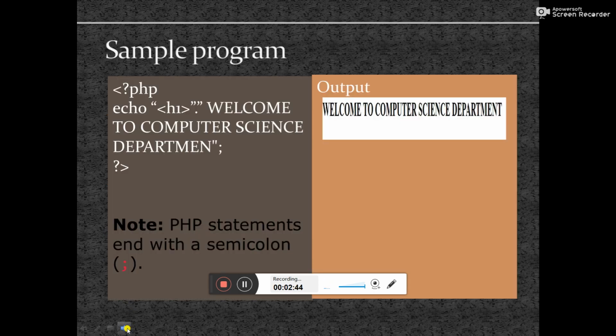This is a simple PHP program. It contains a single statement, echo. It is used to display the information. In PHP, we can use HTML tags also. Here I am using the H1 tag. So we should specify it within double quotes. This is the output of this program. Every PHP statement ends with a semicolon.